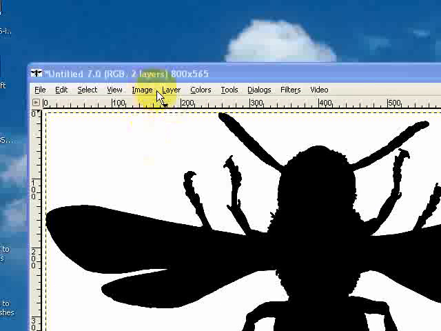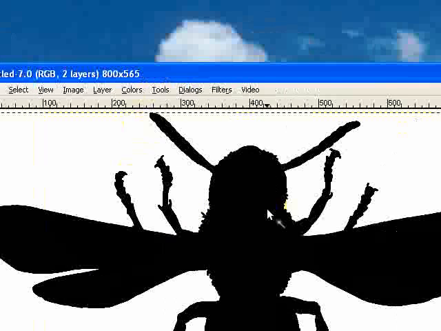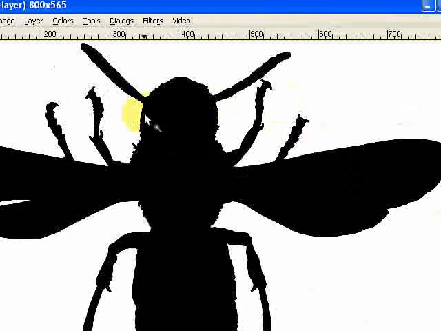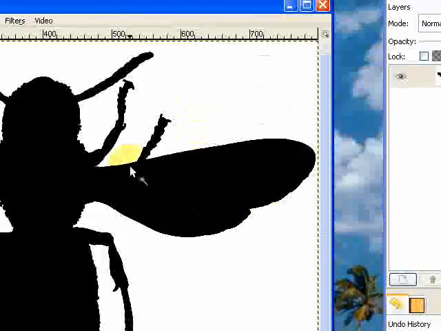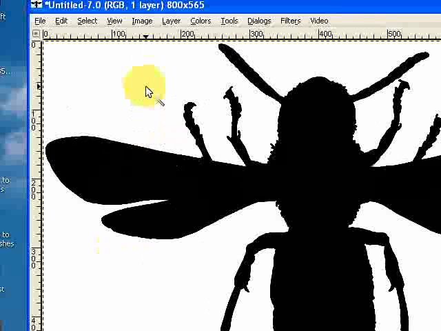So if I go to layer and, oh no, we'll just do it a quick way, Ctrl and M, and that will merge all layers. And what you can see that we've got there is the black silhouette of the wasp on a white background.